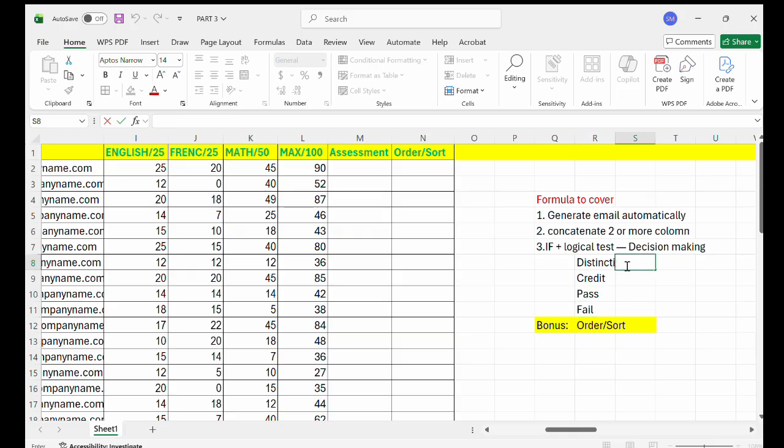For distinction, the student will have above 80, and here credit, above 60 or equal 50.